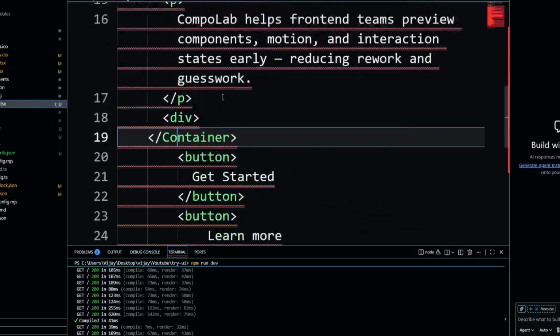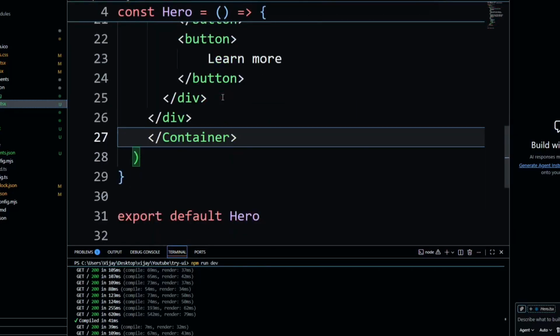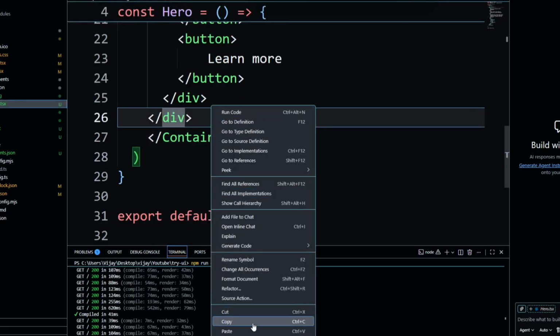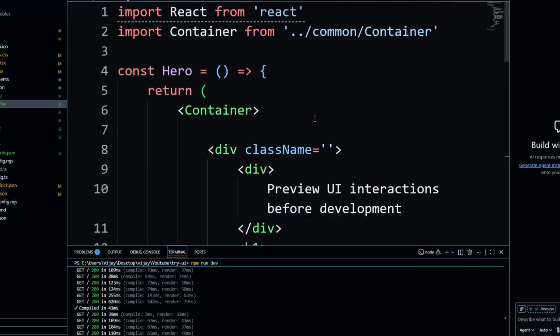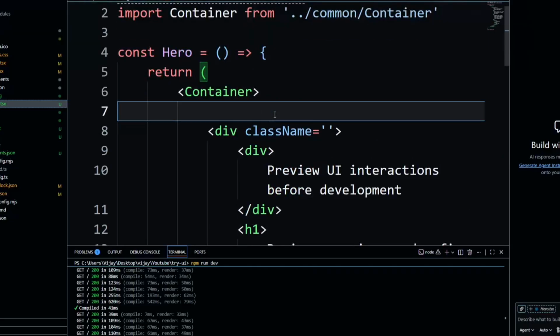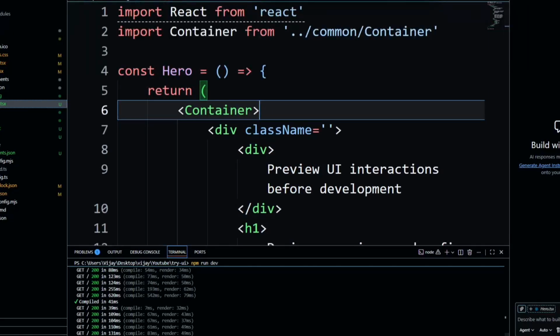Yeah, I am going to place it at the last. Yep. Now it is looking very perfect. Format document. Now it is in the container. We will use the container for every section.